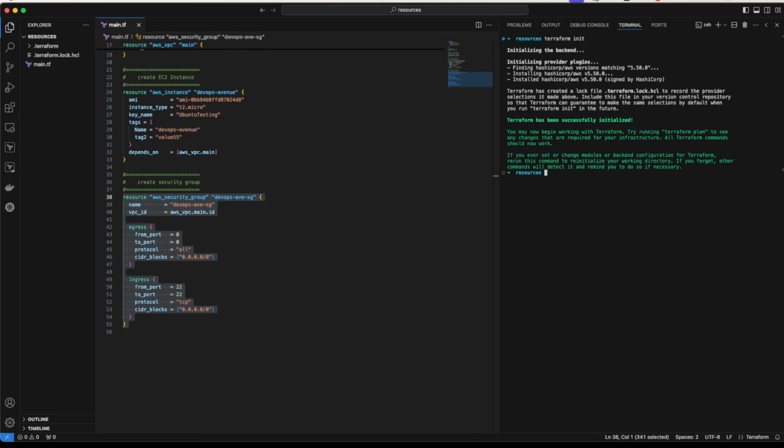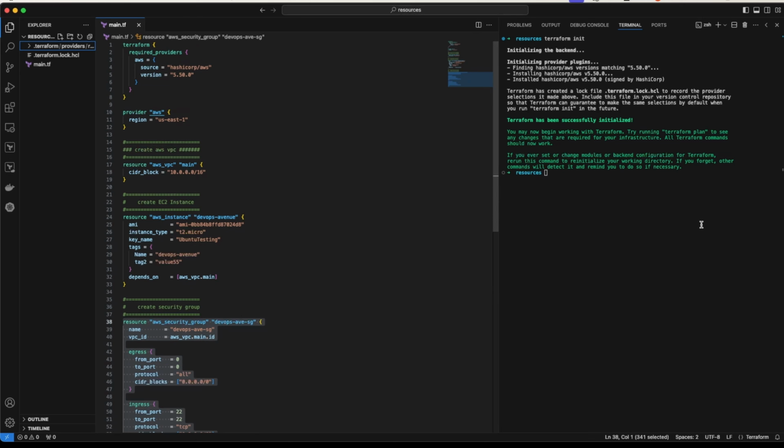Once the initialization is finished, you would notice that you have a new folder sitting in your working directory, .terraform, which is the place where the plugin for your AWS provider is stored. Once the configuration is initialized, we can create our resources by running the terraform apply command.